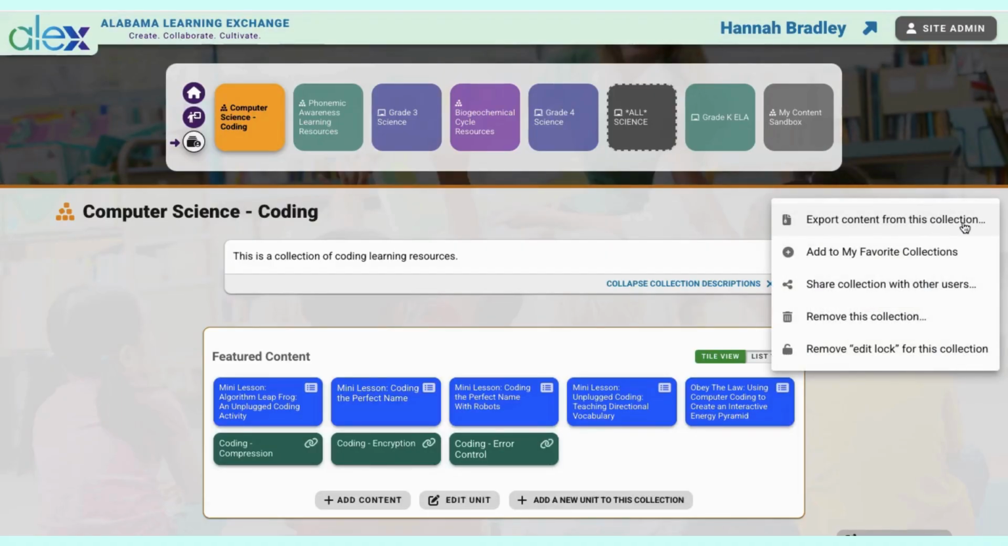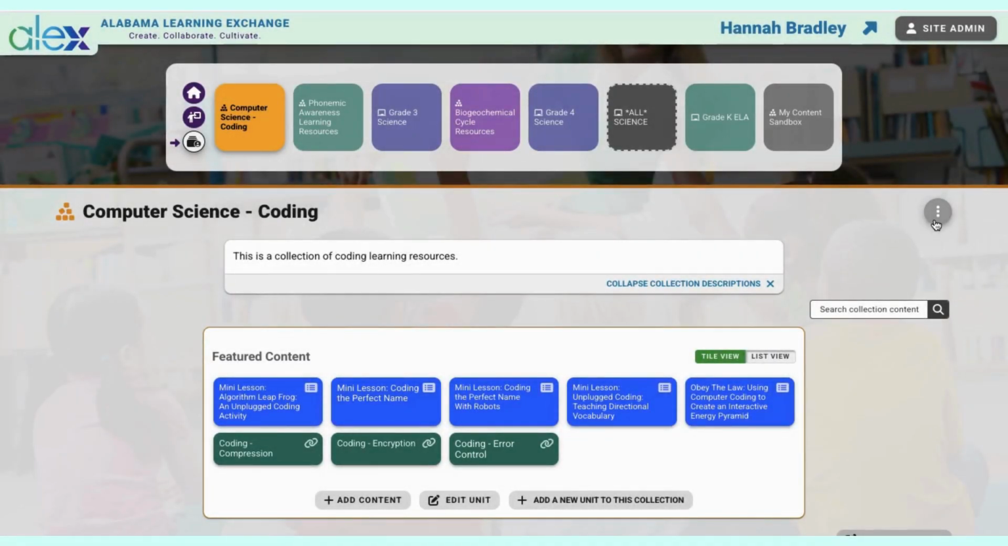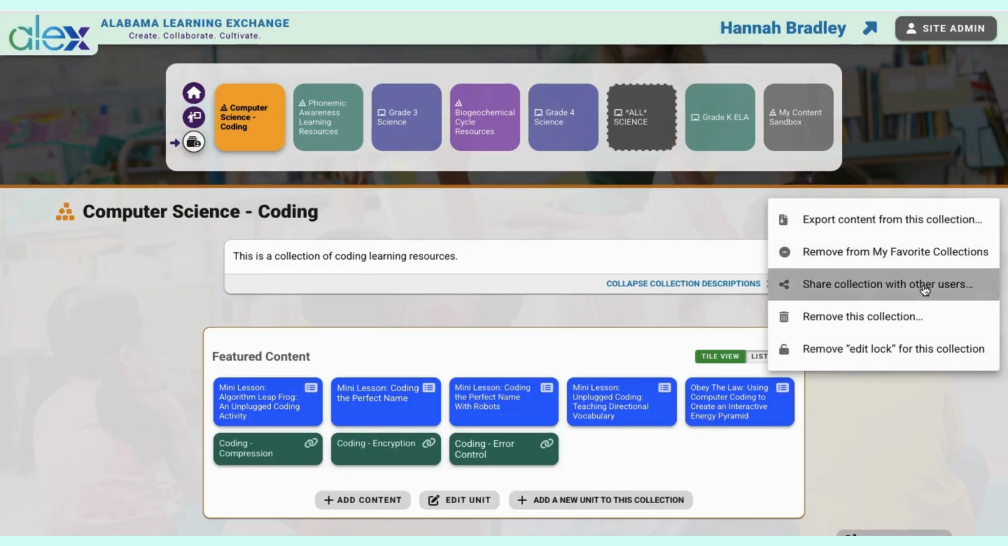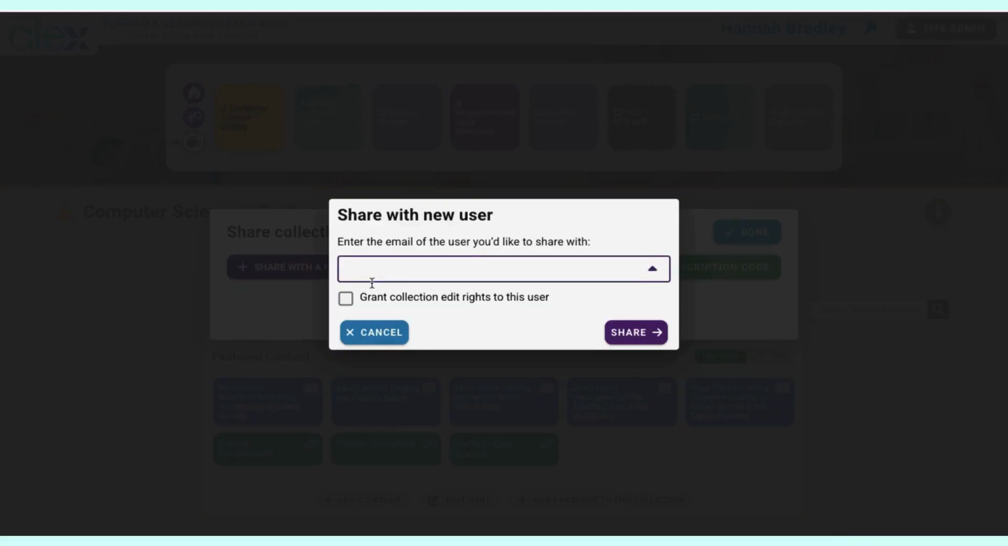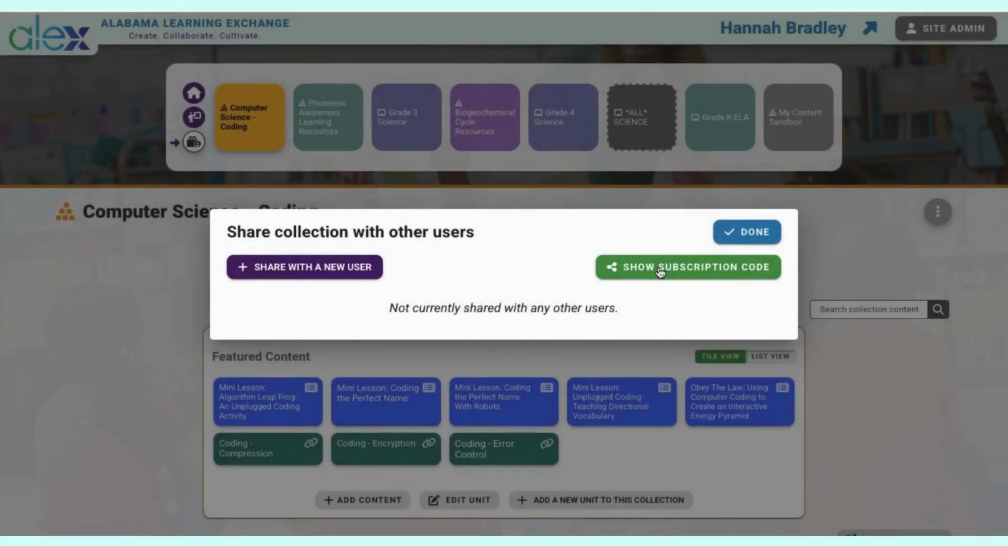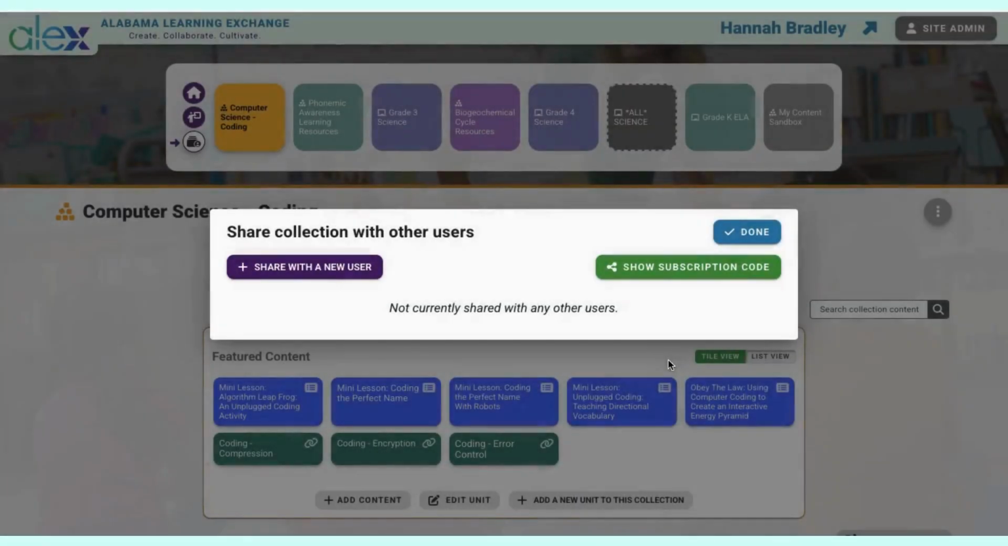After creating your collection, you can click on the Kebab menu for additional options. You can export content from a collection to a learning management system. You can add the collection to My Favorite Collection. You can share the collection with other users. Click on the purple Share with a New User button to share the collection with another Alex educator via email. Click on the green Show Subscription Code button to share the collection with another Alex educator via a subscription code.